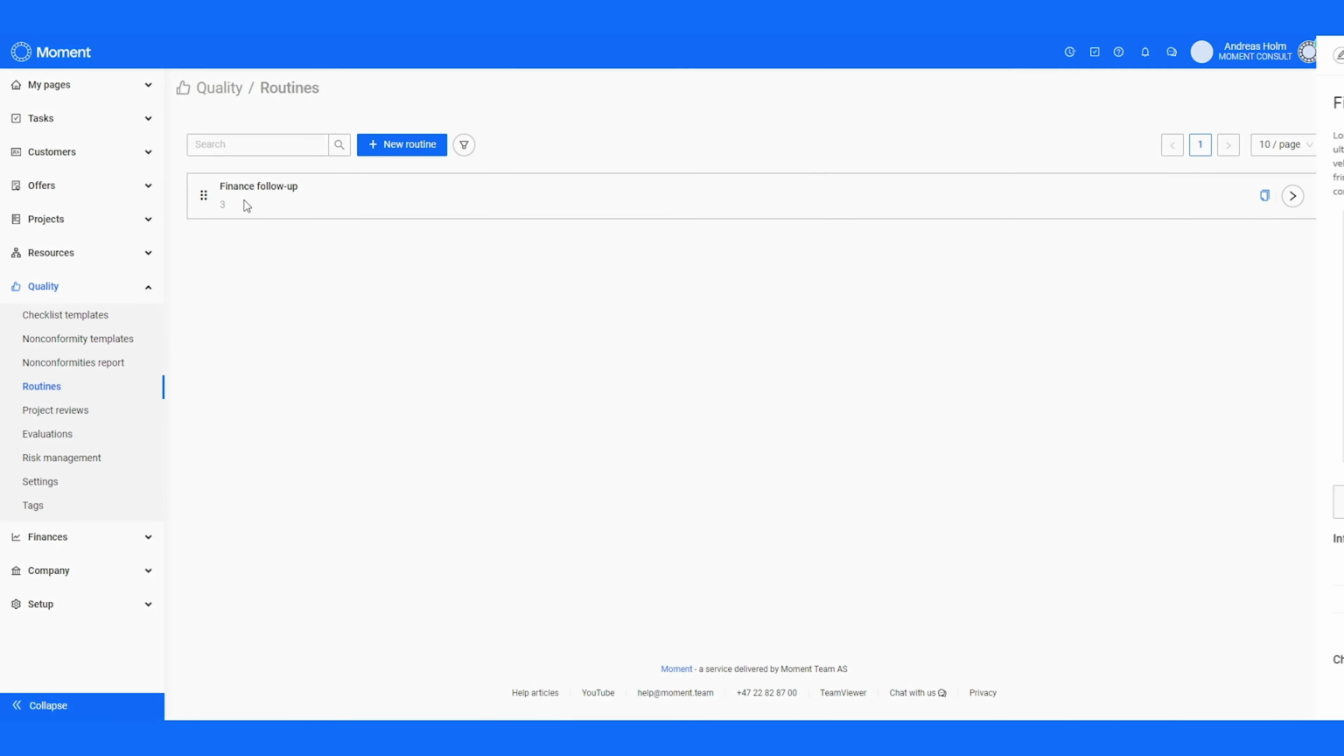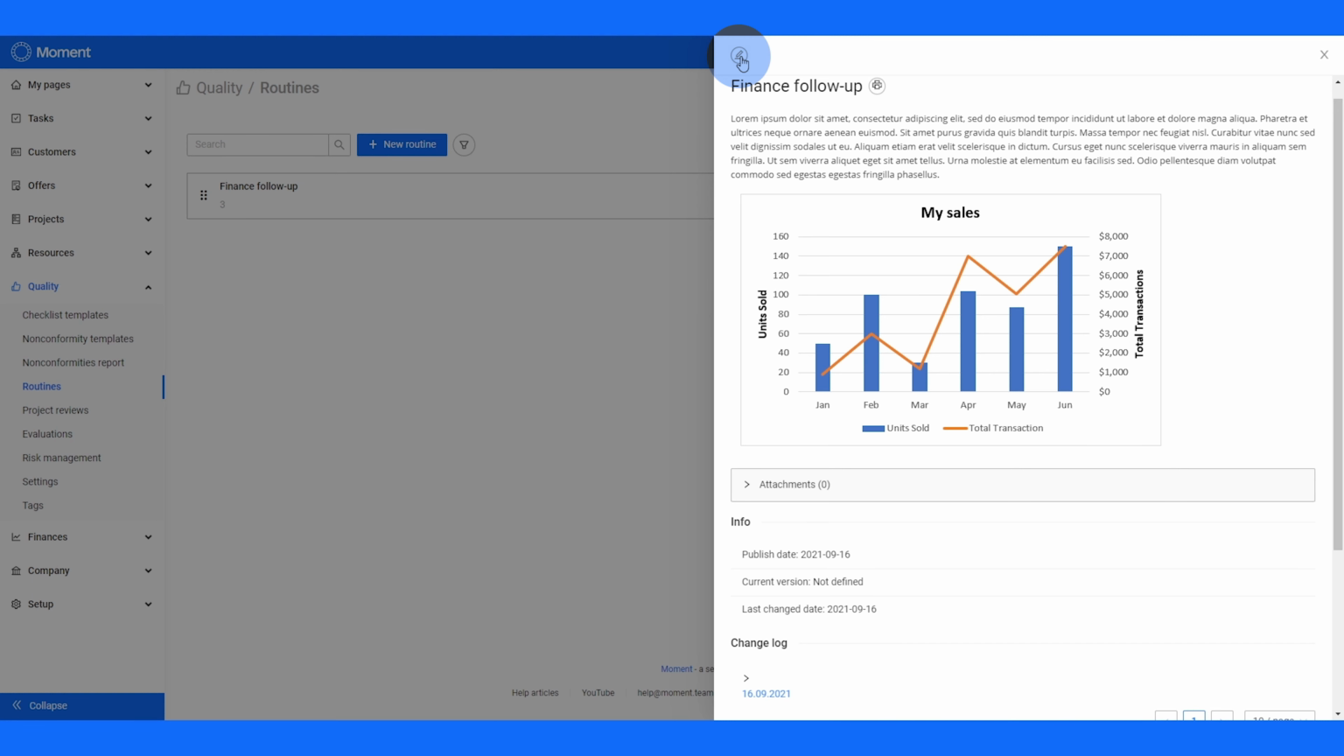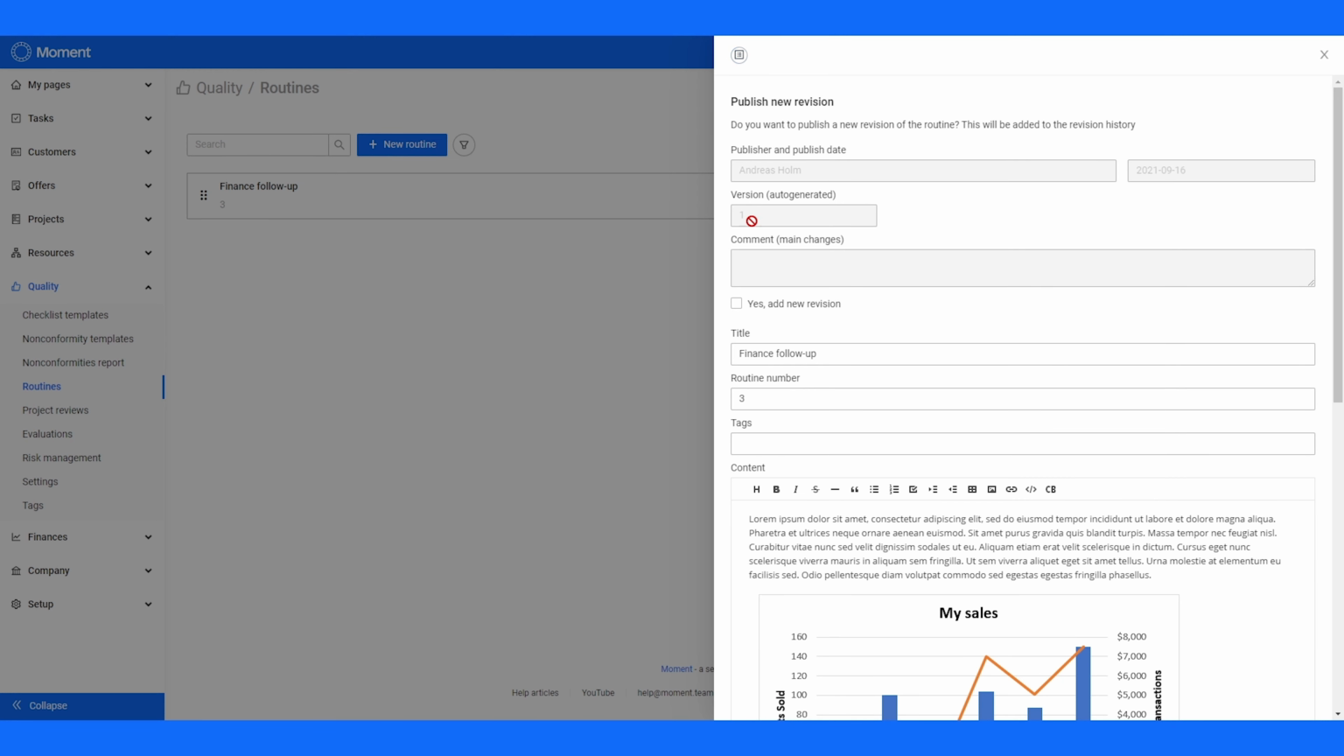If you want to edit the routine, simply open it and click the little pencil icon. You can choose to add a revision if the routine has new or updated content.